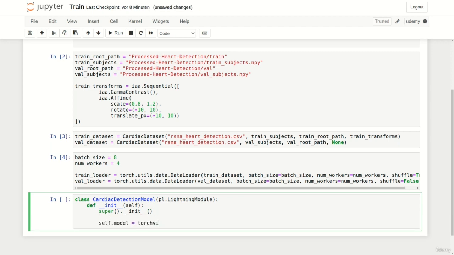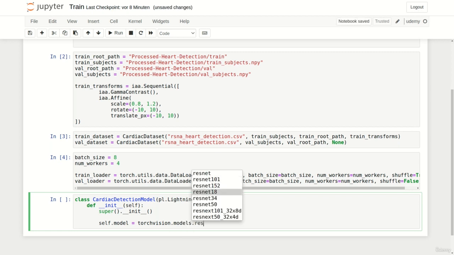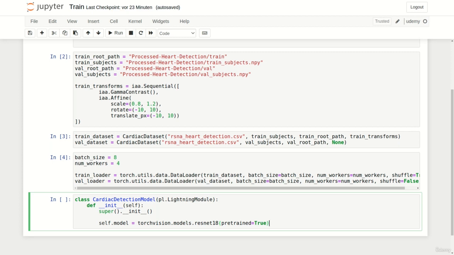Now we use torchvision.models.resnet18 to load our model. Additionally, we pass pretrained equals True. As our dataset is really small, we shouldn't train from scratch, or in other words, with randomly initialized weights. By passing pretrained equals True, PyTorch loads the model with the weights resulting from training it on the ImageNet dataset. This is called transfer learning.